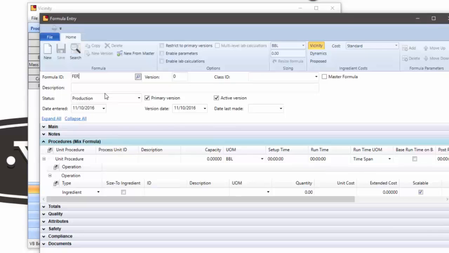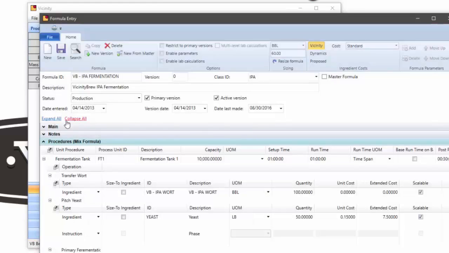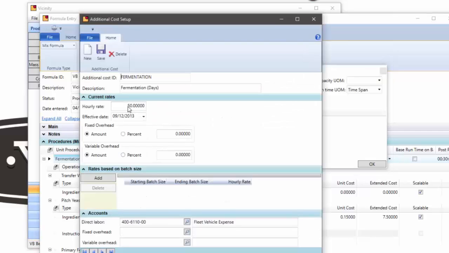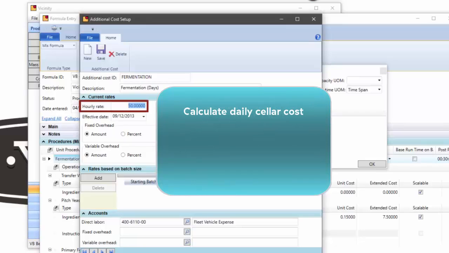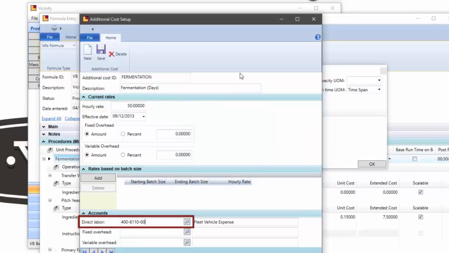It's basically the same thing, but with a little bit of a twist because not all beers ferment in the same time period. So what I would do here is create an additional cost ID. I created mine called fermentation. And when I set up that fermentation, I set up a cost per day of fermenter. So I take my total cellar cost, divide by the number of days, 365 in this case, divided by the number of fermenters, and that would give me a rate per day. Then I have an expense account that I would charge it to, or actually it's a contra expense account.